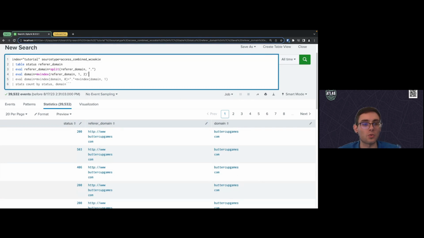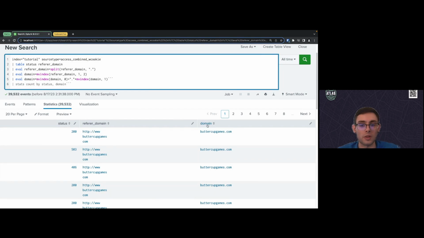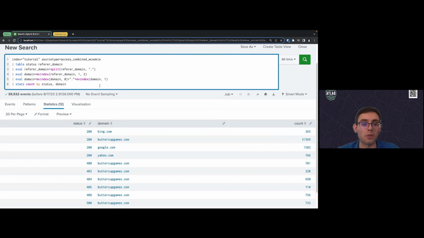So as we are working to recreate our domain, and so that is just applying for this new domain field, we have buttercupgames.com in what was previously the HTTP www.buttercupgames.com. We can now use those fields in a transformation function, in this case, a simple stats count by status in the domain.